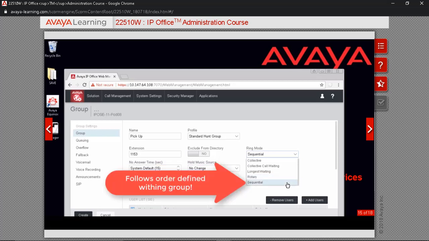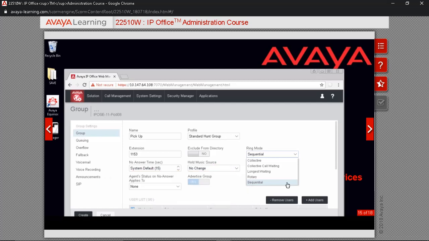Unlike sequential, that will always go to the first person in the group that you state and will go through the order that you put the people in the group. It just depends how you want to work. So we'll keep this as sequential because it's a pickup group, we're not going to ring it.